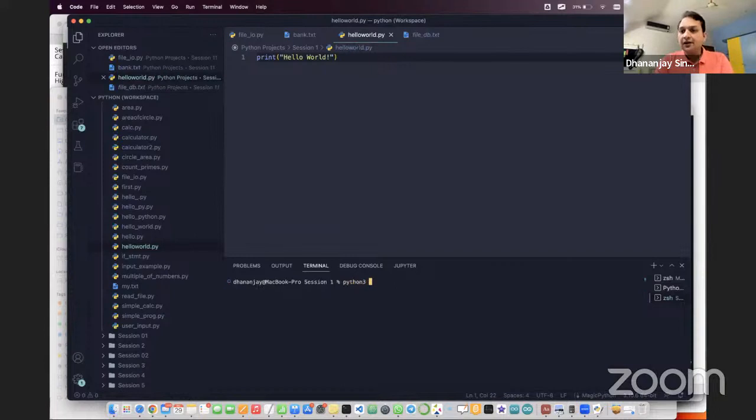I will use the python3 command. If you have only one version of Python installed on your computer, then you can simply use python as the command. I have two versions of Python installed, even Python 2. So if I say python and then hello world, okay, python is a command, not fine. So let me use python3. Actually, either is fine.